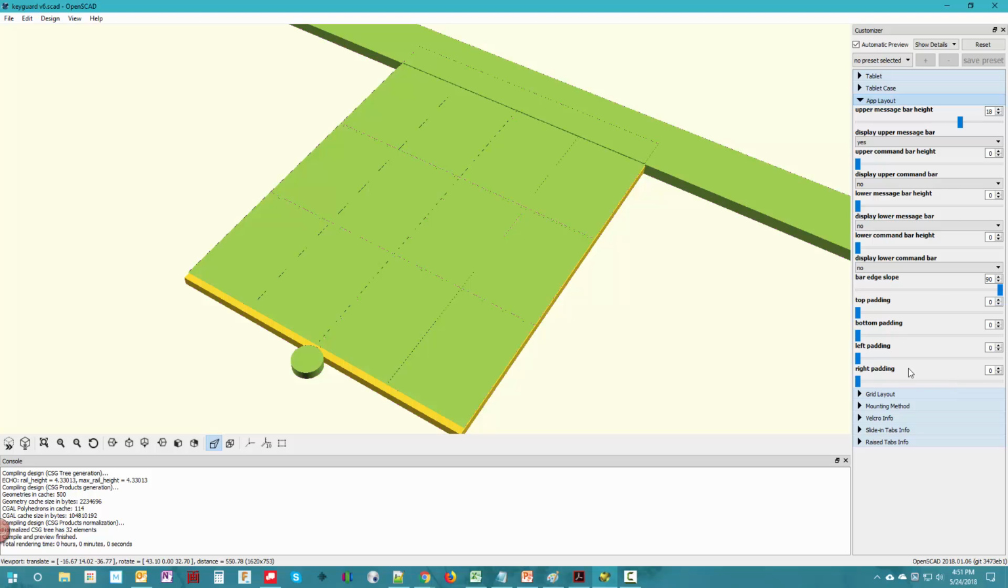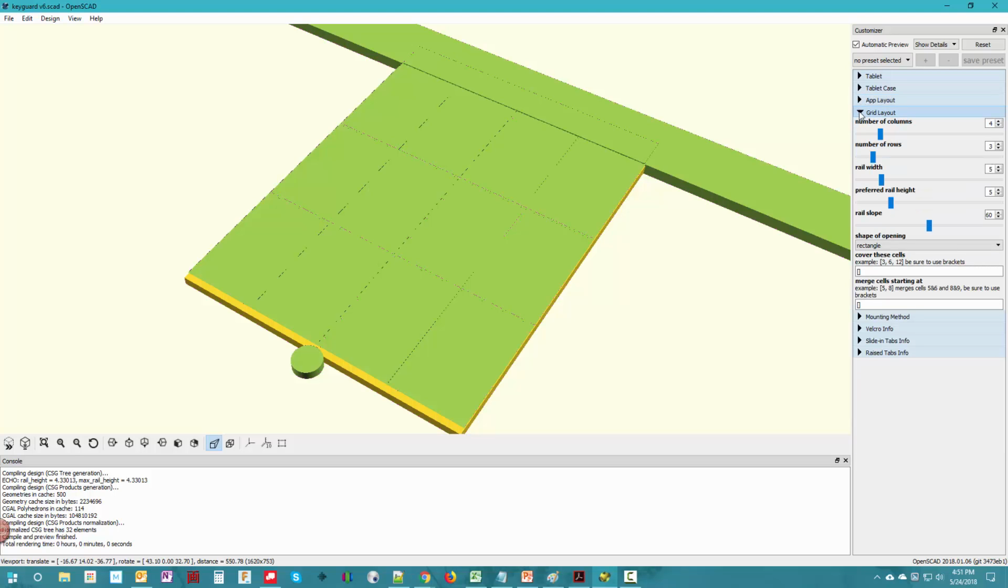As I say, when you look at the keyguard.scad soon, this whole section here will be moved to grid layout, just to reinforce that that's part of the grid, not part of the overall app. Done here. Grid layout, columns is correct at 4, but we have 4 rows. Our rail width, we're going to just go ahead and take it down to 3 for the fun of it, because we can go that thin. And we'll leave the slope at 60.